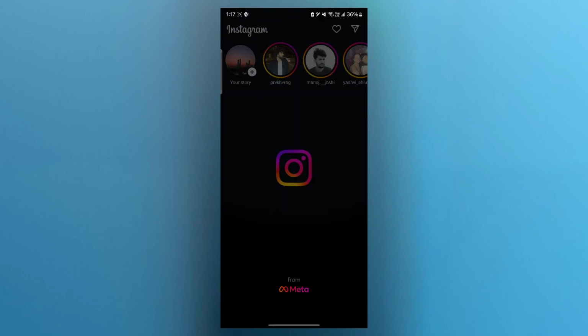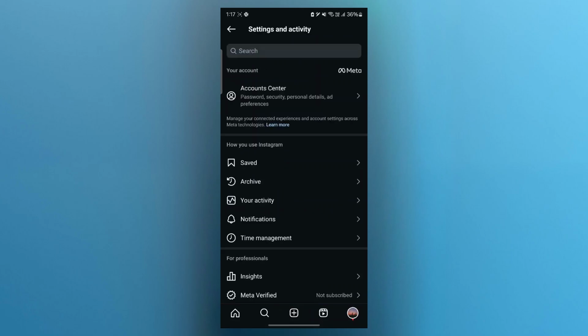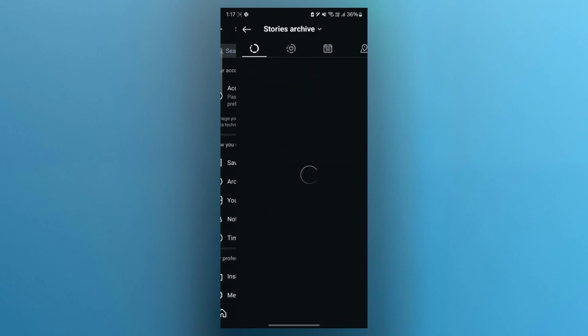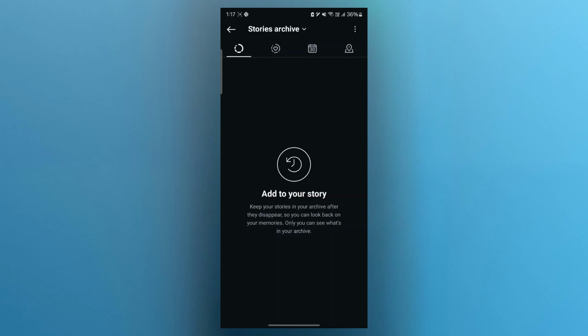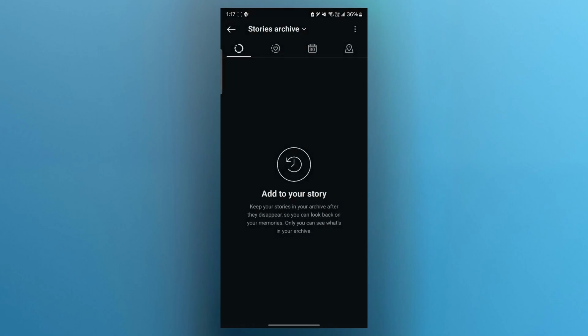So simply navigate to Instagram, click on your profile icon at the bottom right side of the screen. Now click on the three-lined icon at the top right side of the screen. Now select archive from this menu. So by default, Instagram opens the stories archive, that is this one. Now you can also click on this option if it's not on stories archive and click on the stories archive button.